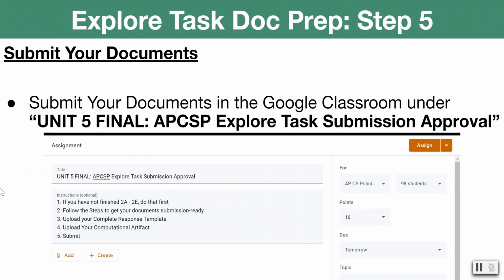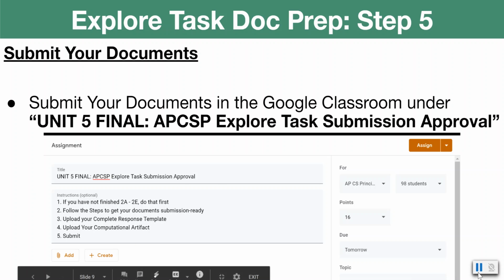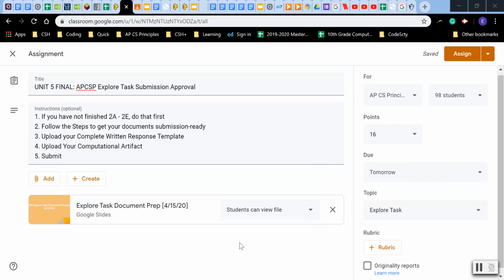Finally, you're going to go to the Google Classroom. Under where it says Unit 5 Final, APCSP Explore Task Submission Approval, and that's where you're going to post all of your documents. Make sure you're putting in your completed written response template and that you are including your computational artifact as well. Finally, I just want to give you a look of where you're going to be posting that.